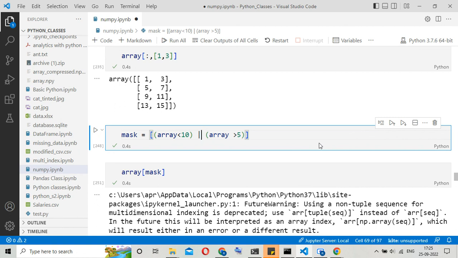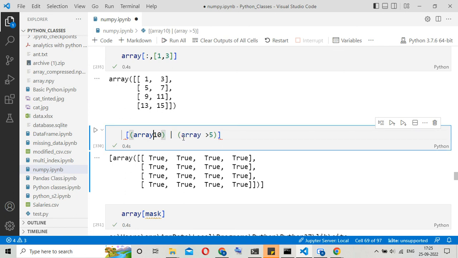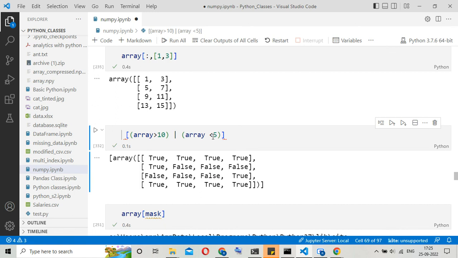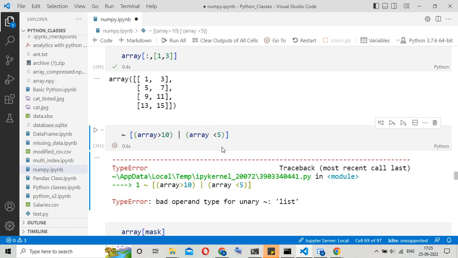Wait, let me see. Is it the same? Yeah, this is also there. You can try, maybe you can check on the array. So it will say all are true because everything is greater than 5 or lesser than 10. Otherwise, you need to put it the other way around: greater than 10, lesser than 5. Then you will see some false, right? And the inverse condition is also there. You can pass the tilde sign. It will change the condition.